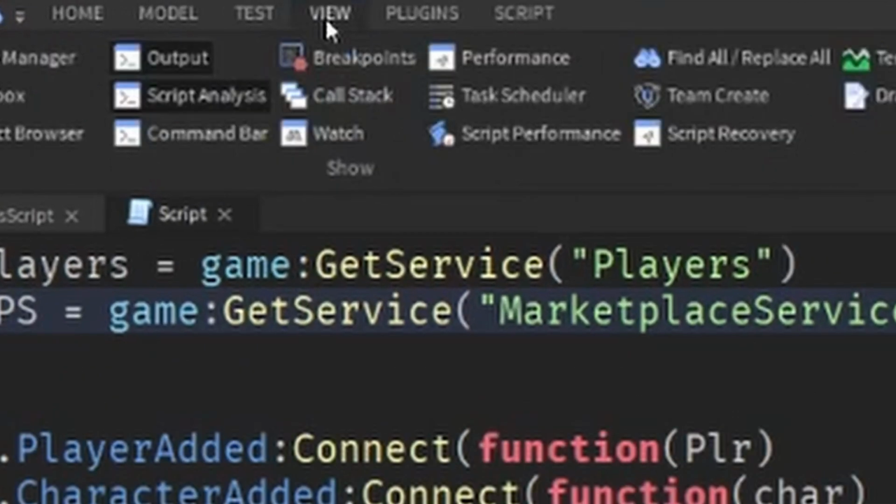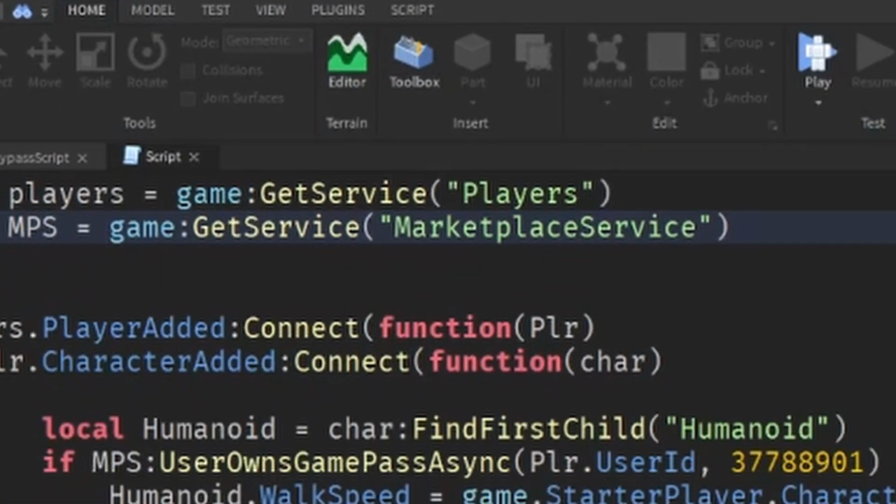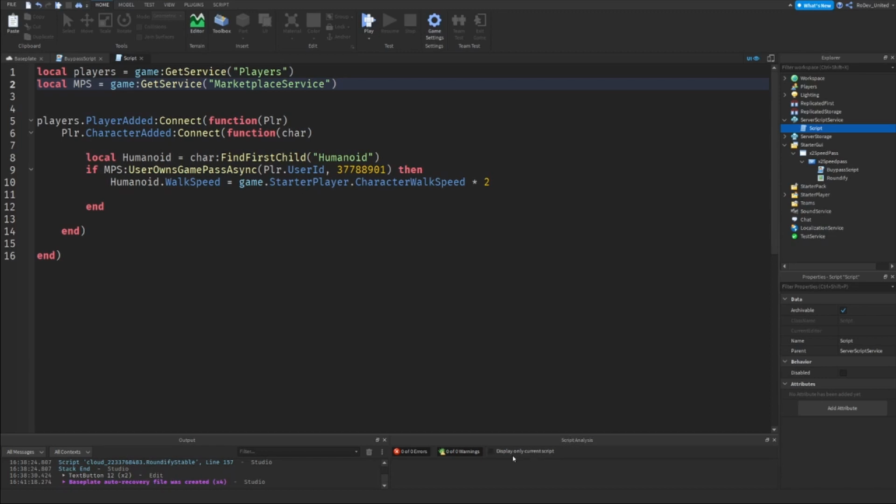So you want to go to view and script analysis, but I'm just gonna call it script analyzer because it's more reasonable. This is like if you display only in current script, it shows no wrong here, no wrong here. If you have it on, it will check all the scripts you have in the game.